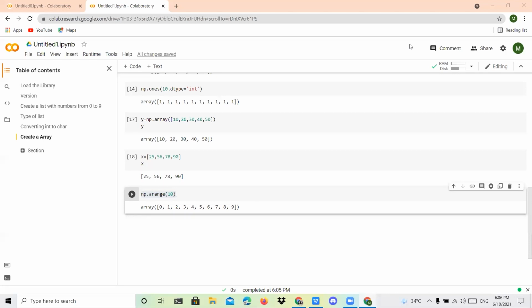Arrays look like a list only. A combination of strings we should not use, right? Arrays hold similar elements.